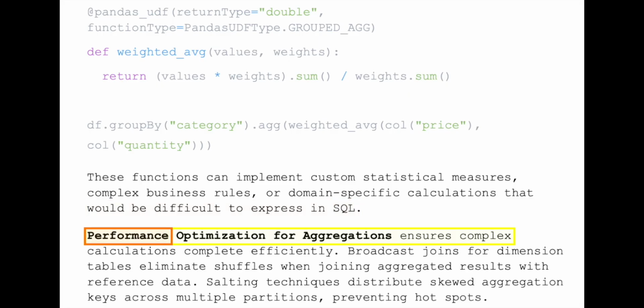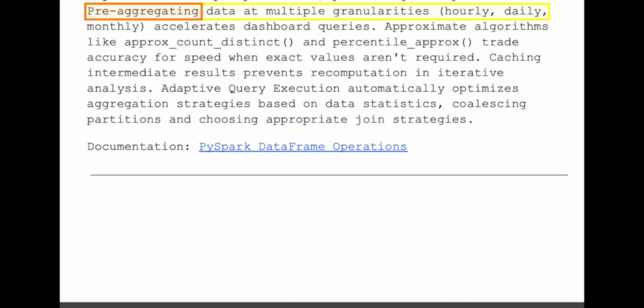SQL. Performance optimization for aggregations ensures complex calculations complete efficiently. Broadcast joins for dimension tables eliminate shuffles when joining aggregated results with reference data. Salting techniques distribute skewed aggregation keys across multiple partitions, preventing hotspots. Pre-aggregating data at multiple granularities, hourly, daily, monthly, accelerates dashboard queries. Approximate algorithms like approx_count_distinct and percentile_approx trade accuracy for speed when exact values aren't required.